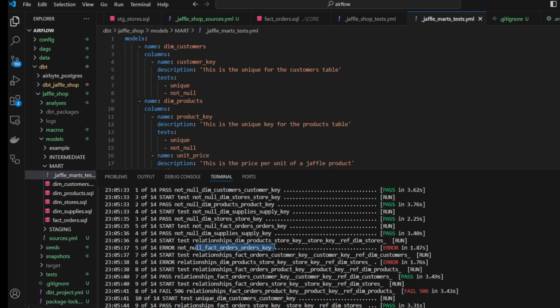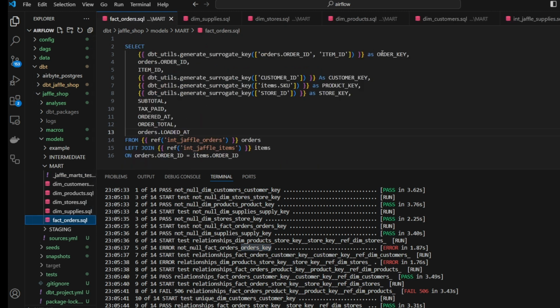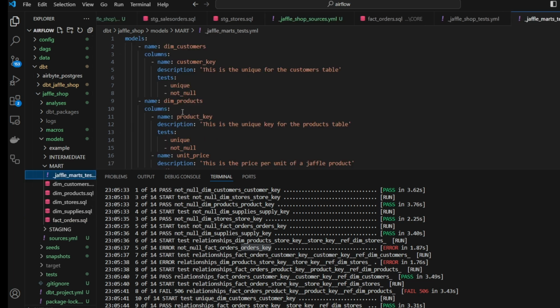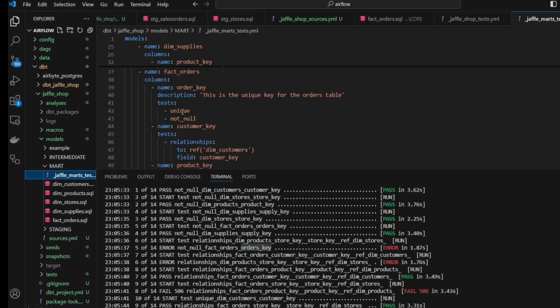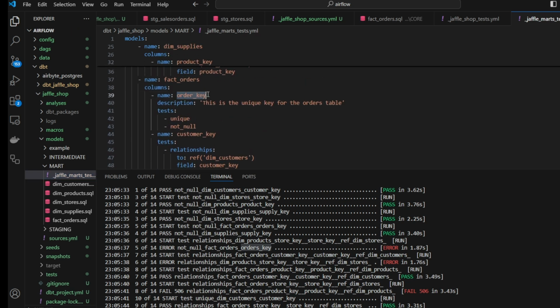The reason this one is giving us an error is that there's nothing like orders key, right? What we have is order key. If you look at the orders table here, what we have is order key and not orders key. So I have to fix that in the test here. I have to call it order key instead of orders key.